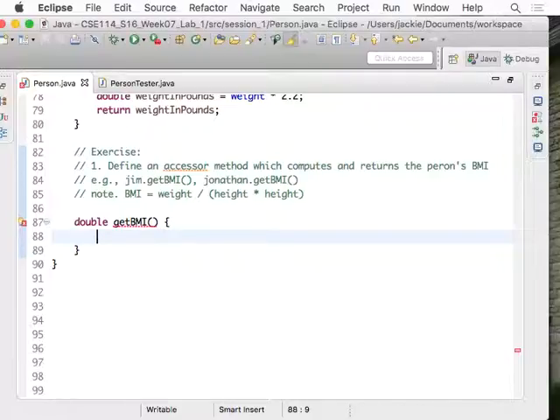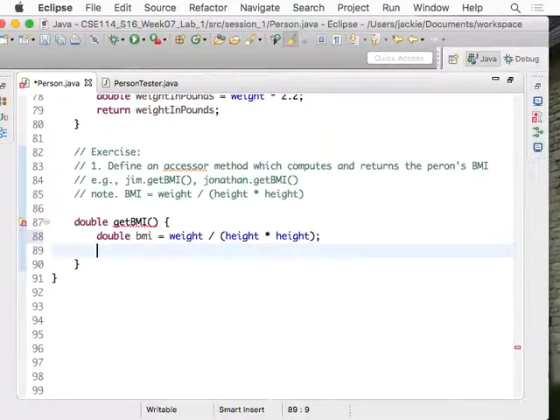So Mike, your solution. BMI equals weight. So you mean double BMI, right? Double, yeah. Okay, very good. BMI assigned to weight divided by height times height. Okay, and then? Return. Very good. Fantastic. Yes, that's it.